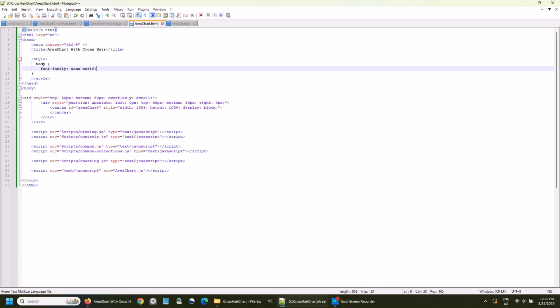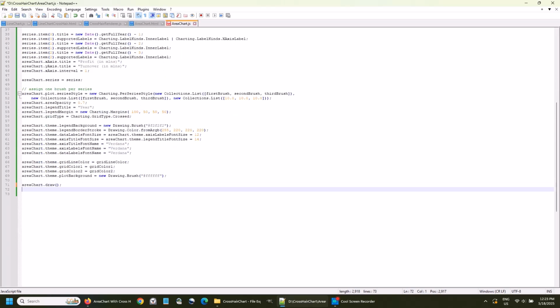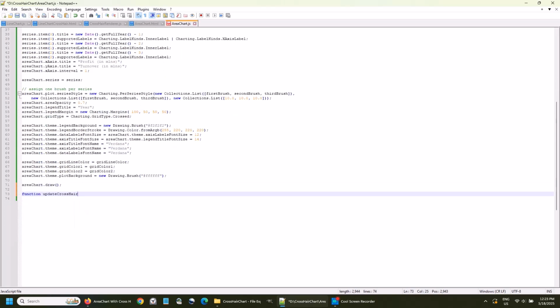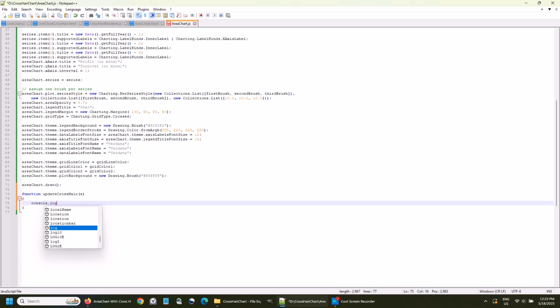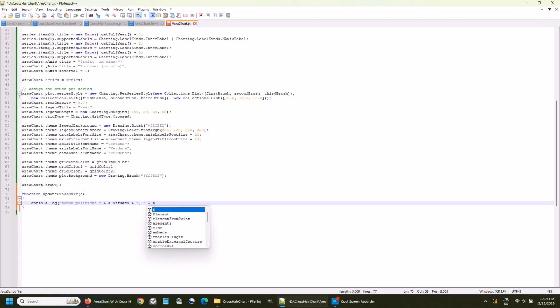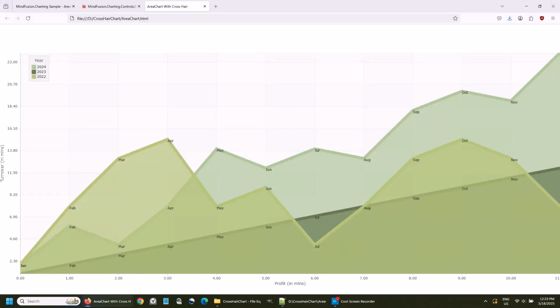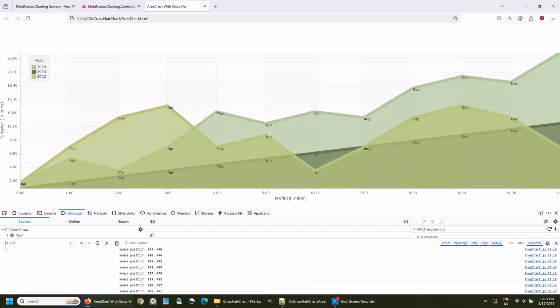Time to deal with the crosshair. We handle the on-mouse move event of a DOM element. Let's use the event handler to print the mouse position to check if we get this right. Yes, everything looks fine so far.